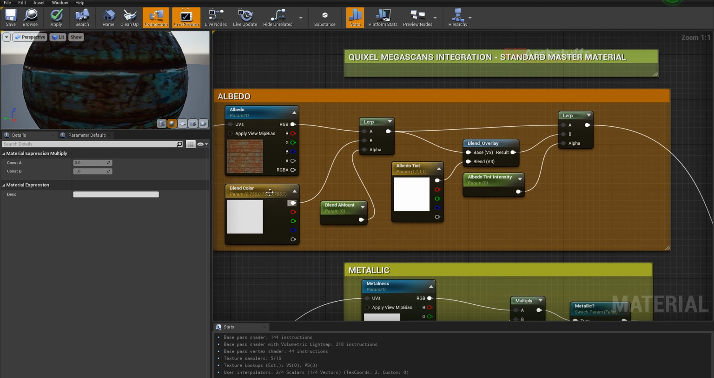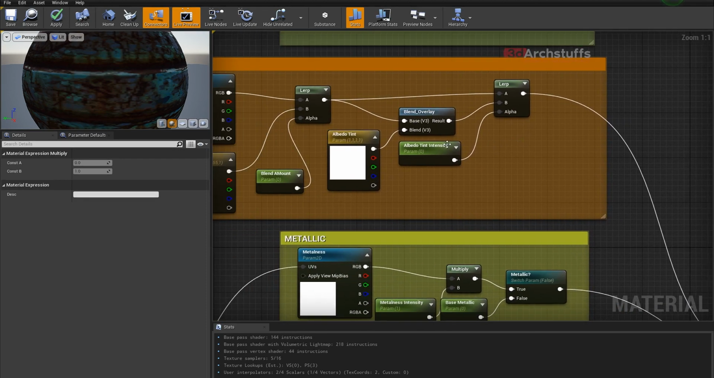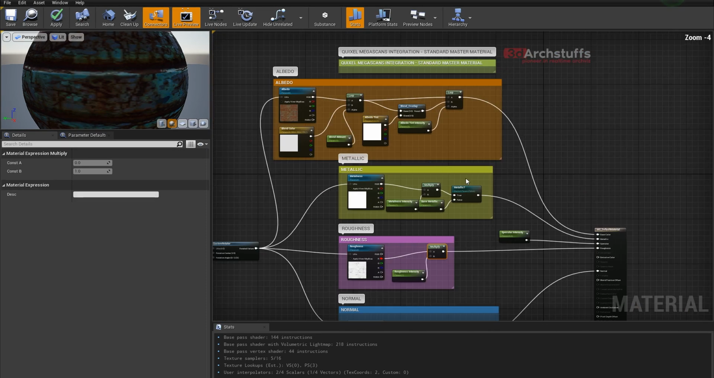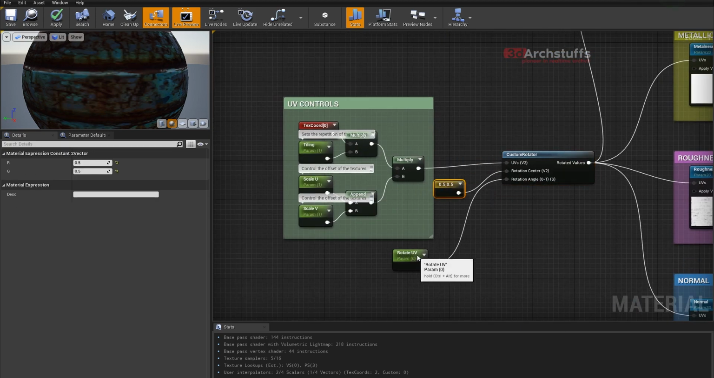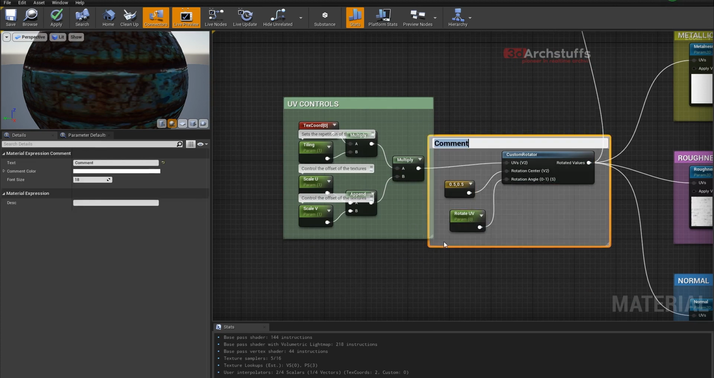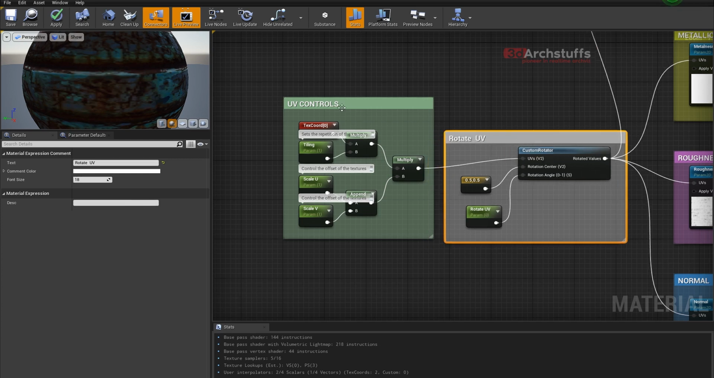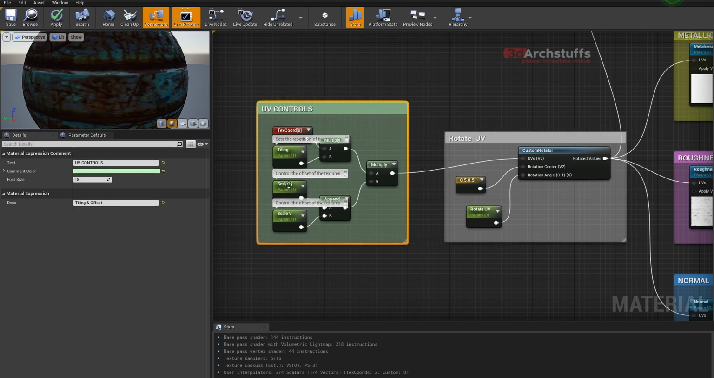And with this node we can blend between texture and color, we can change the albedo tint of the texture, and we can rotate this texture with the help of this node. So let's make this like C, press C, and then rotate UV. So this is to rotate the UVs, and this one is for UV control, like scale U and then scale V and then tile.